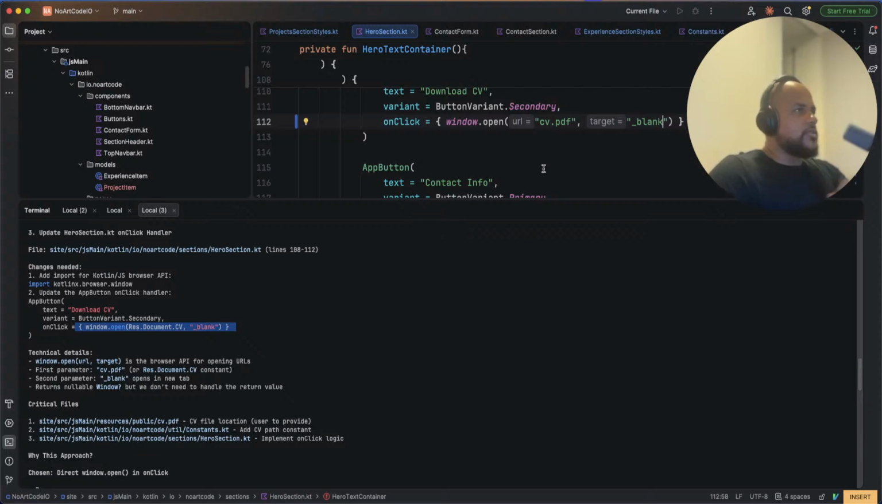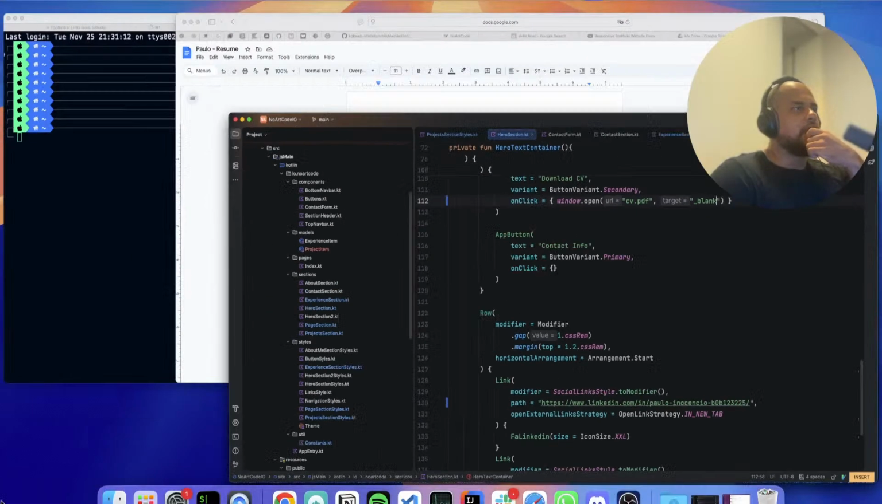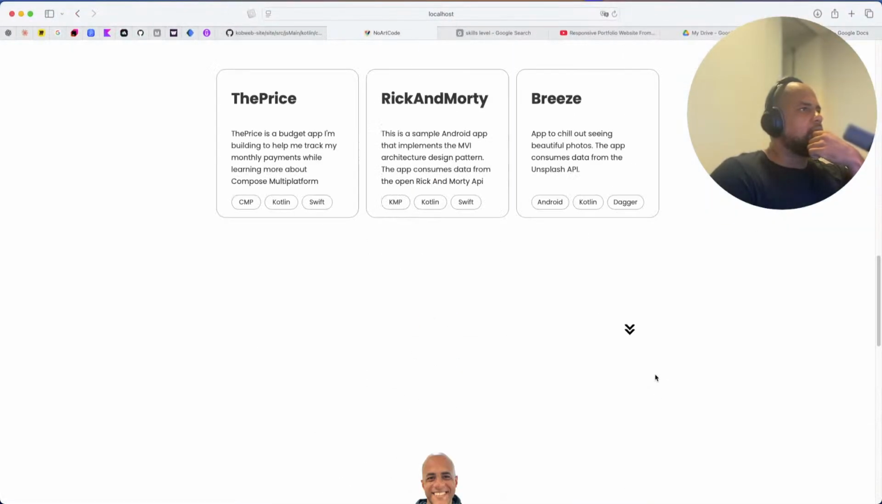I don't know what this target means. Open. Let me see. Open is the browser API for opening URLs. First parameter, the URL. Second parameter, blank, opens a new tab. Returns a nullable window, but we don't need to handle this return value. Yeah. Let's see if this is gonna work. Let's see.